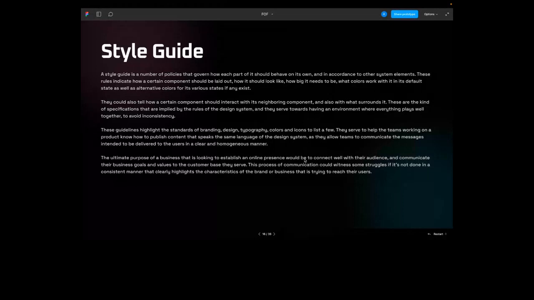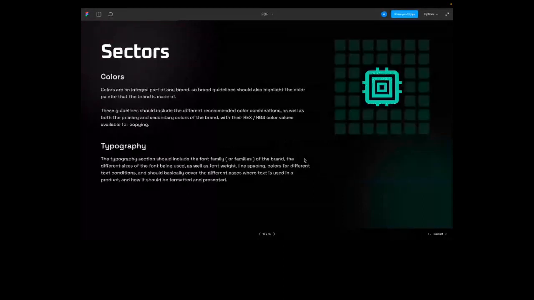These are guidelines that highlight the standards of branding, design, typography, colors, icons, and these are just to name a few of the basic building blocks. The whole goal and ultimate purpose of every business is to establish a good online presence, which would connect to their audience and communicate the brand and business goals to the customers that they serve. So the style guide has to maintain that structure in order to have that consistent feel across the business sector.